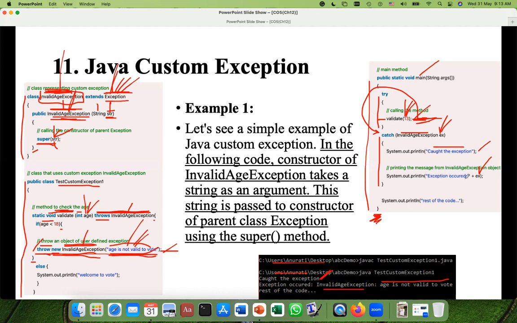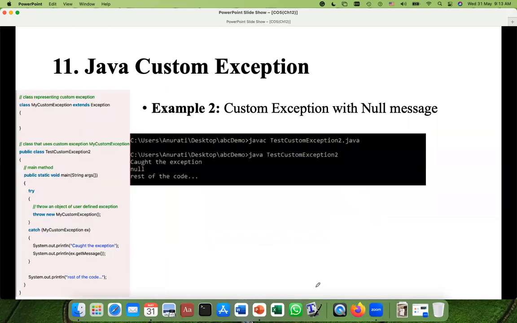Anyhow, exception occurred. This is the name, invalid age exception. This is the name of our class now. And this age is not valid to vote. This is our message, which we have passed here. And then what? Okay, catch block is finished. The control will go to the next statement, system.out.println, rest of the code, that will be printed here at the end of this output. Moving on.